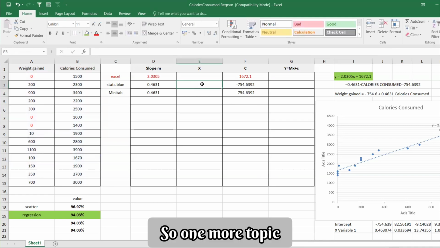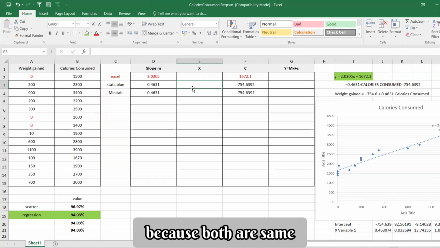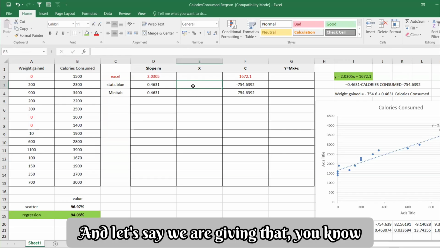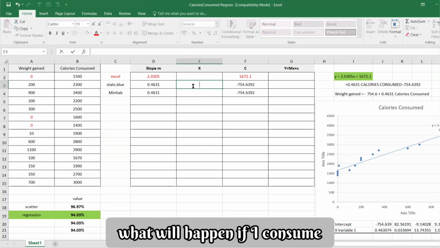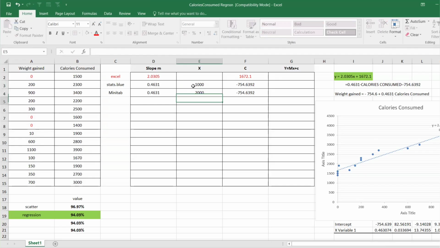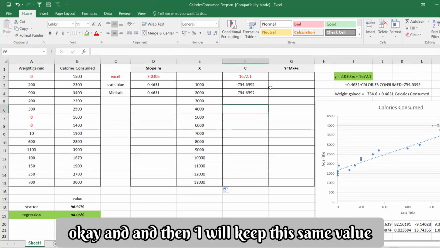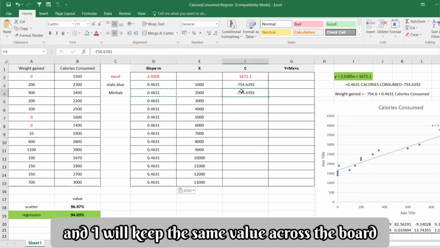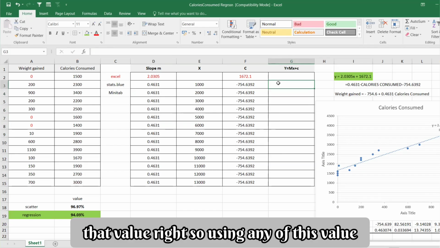Okay. So one more topic which I wanted to discuss is that, let's say whether we are using these or these doesn't matter because both are same. And let's say what will happen if I consume, like I'm just adding it like 1,000, 2,000, so on, right? So I'm just giving it here. And then I will keep this same value across the board. And then y equal to mx plus c, we can also predict that value, right? So using any of these values, we can predict it.